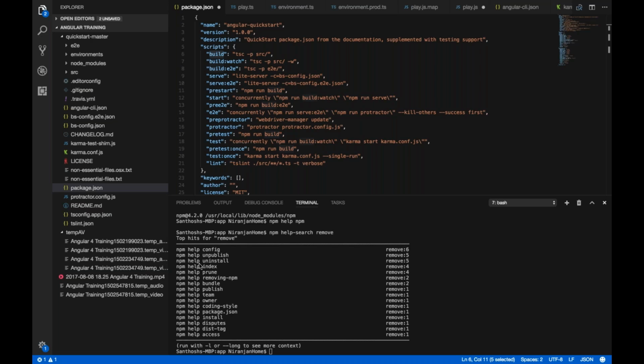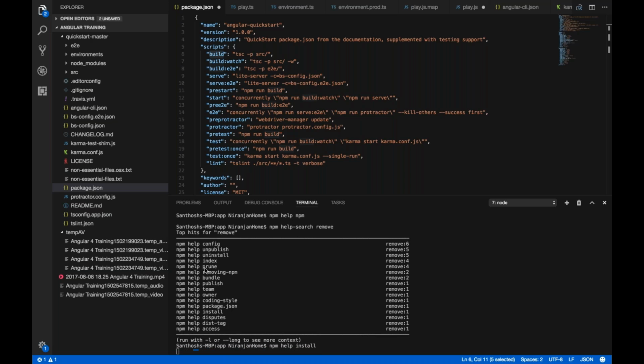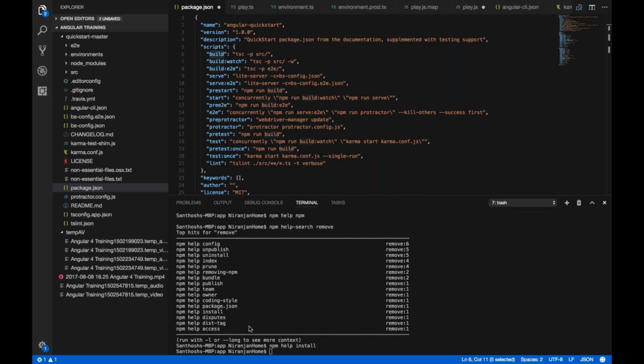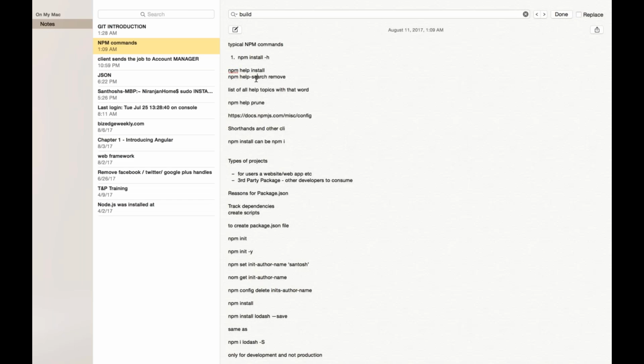Now what is npm help uninstall? We used uninstall and install a lot, right? Let's see. We don't know what is install. npm install is what? Install a package. So you can keep playing with npm like this forever. You can understand what npm does. And now let me show you some more commands.